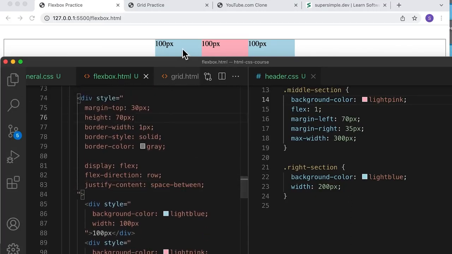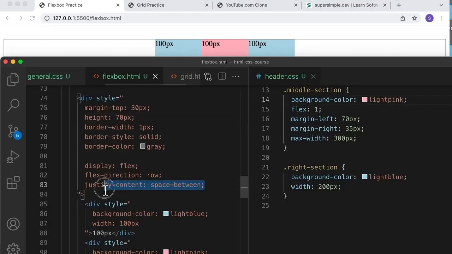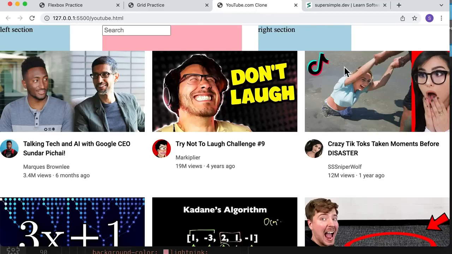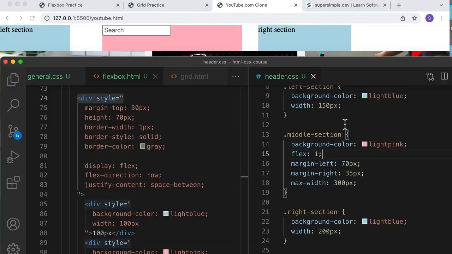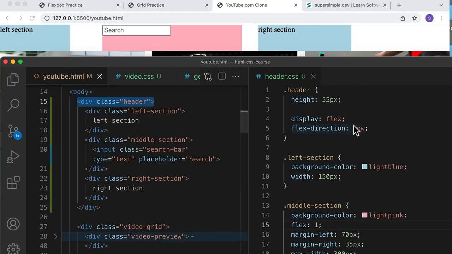And remember that we achieved this using a property called justify-content: space-between. And we set this property on our Flexbox container. And that's what we're going to do for our project right now. So we're going to go up to our Flexbox container. Let's go back to our youtube.html.